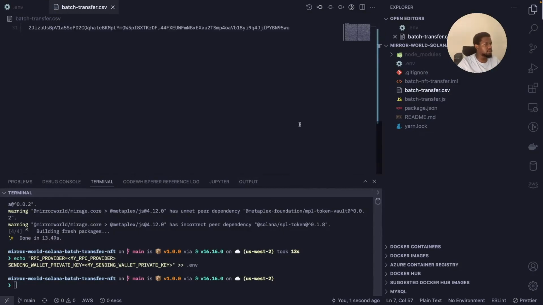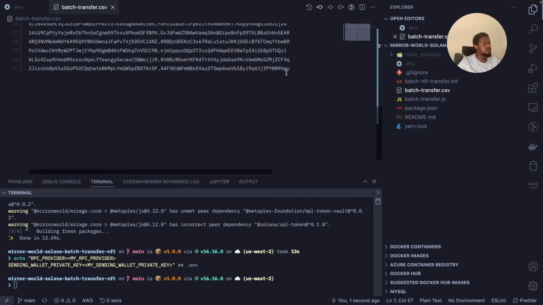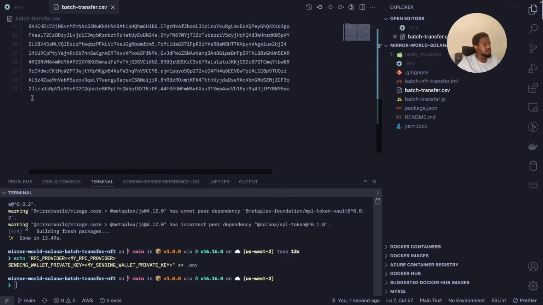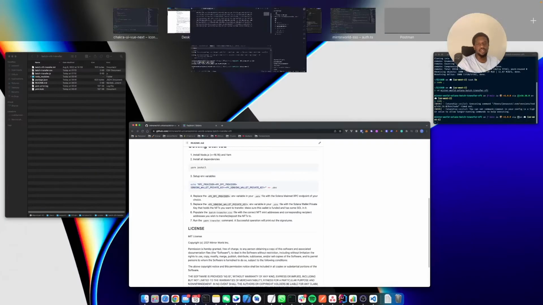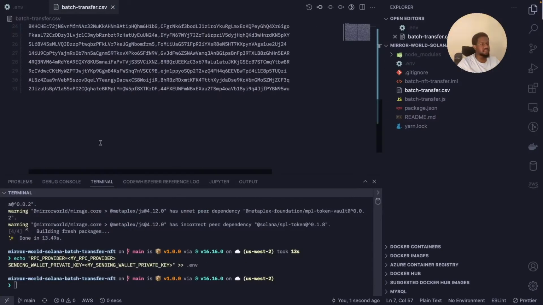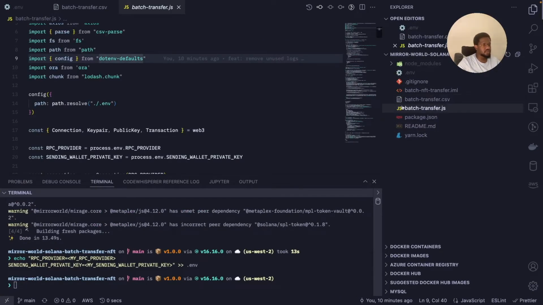Replace. Alright, cool. Now you can see the mint addresses and the recipient addresses inside the CSV. One thing to note about this CSV is make sure that you do not have any extra lines in here, otherwise the parser will fail and will not be able to parse them. Alright, cool. I guess now we can run the script here.